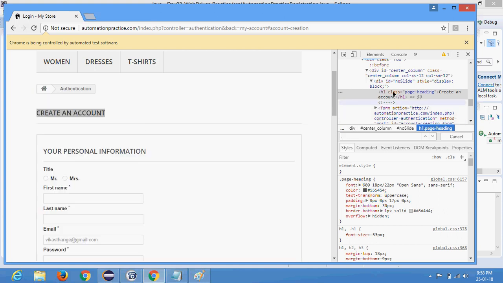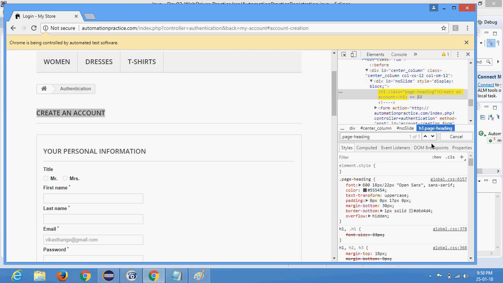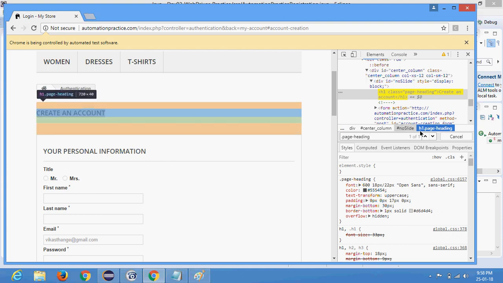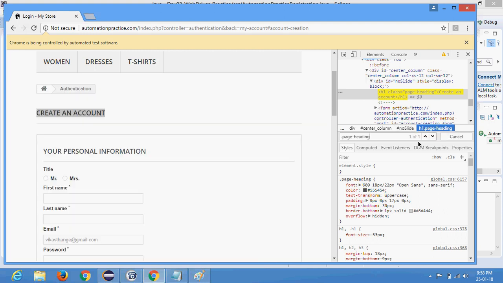Just go here and press Control F. You will see a search box. You can search by string, selector or XPath. In that search box, I'm just typing a dot and pasting the class name. How many matching nodes are found? Only one matching node is found. That means the class name is unique.